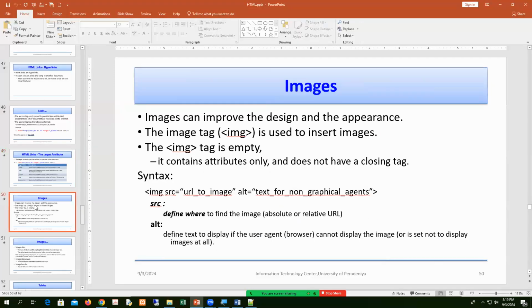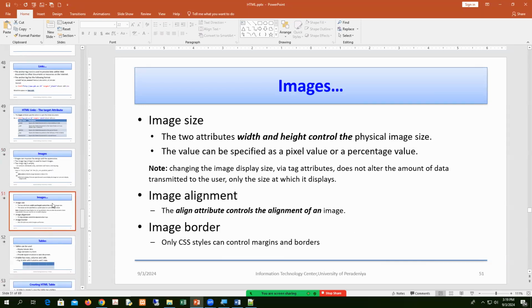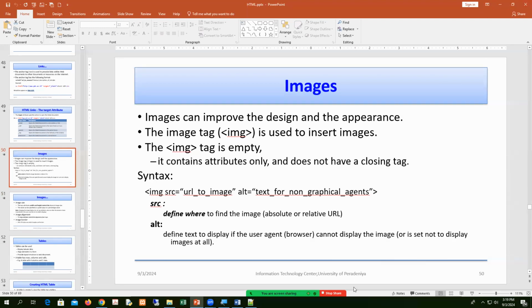And next one is how to insert images. How to insert images, right? Again, there are a number of attributes there. Just for the time being, I'll take one image.